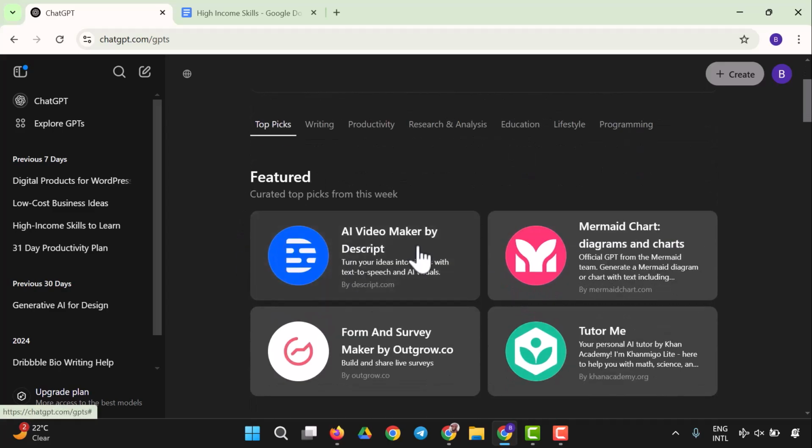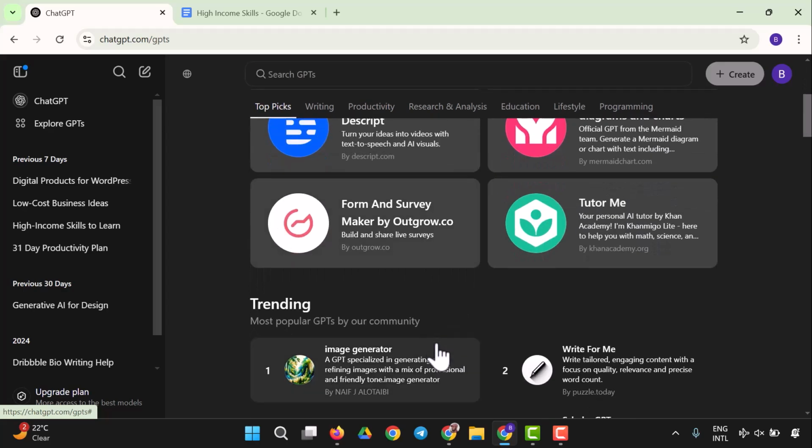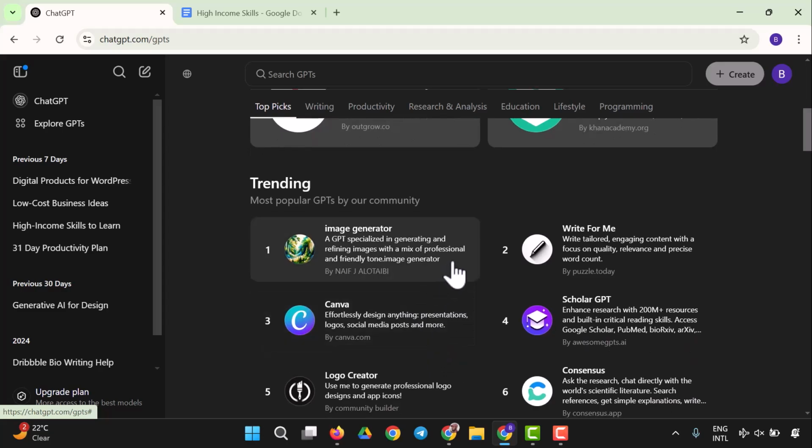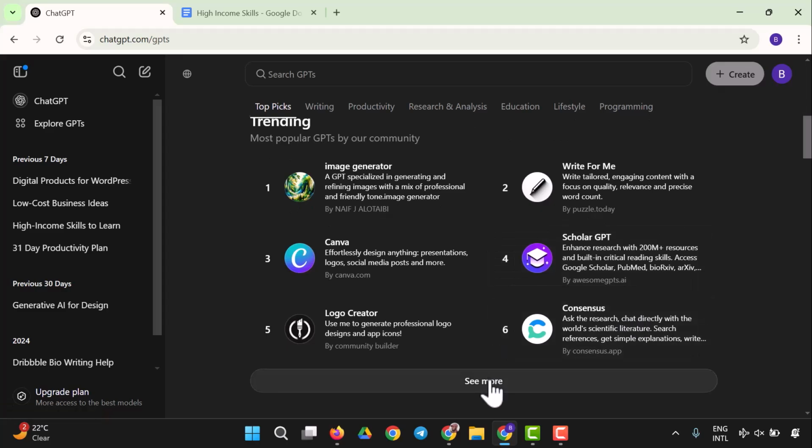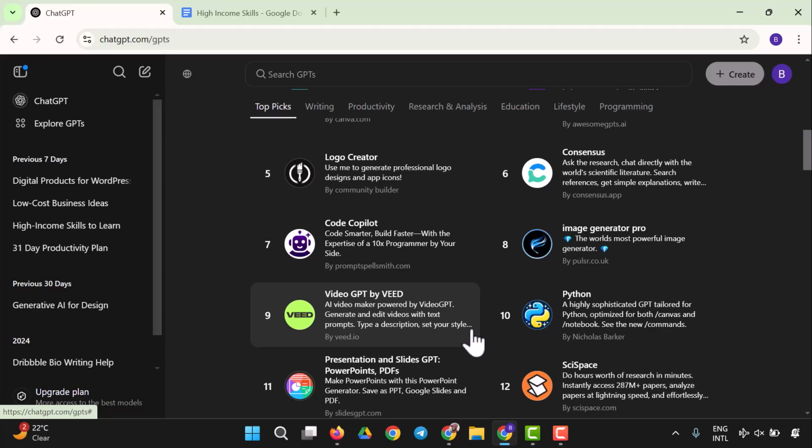We have AI Video Maker by Descript, we have Meme Charts, we have Tutor Me, we have Form and Survey. So you see the trending ones. We have Image, we have Write For Me, we have Scholar GPT. So these are GPTs to automate stuff for you, because they have pre-made prompts that could help you create stuff.